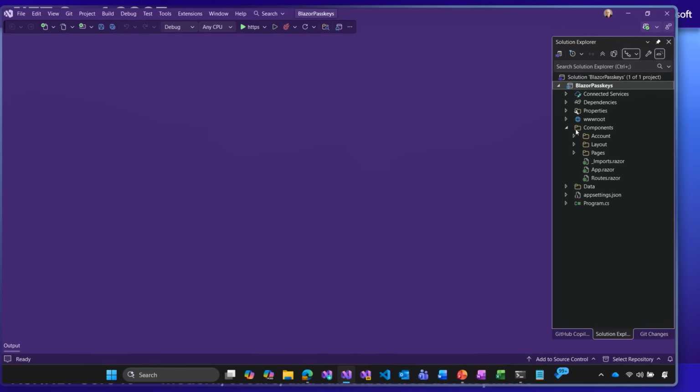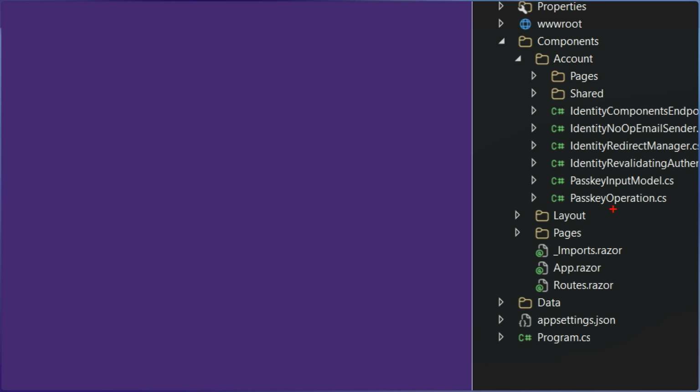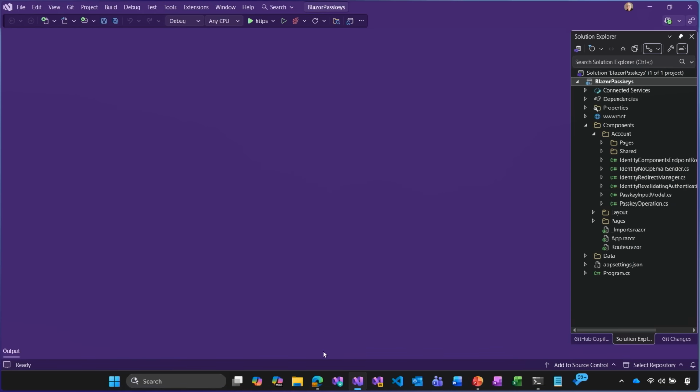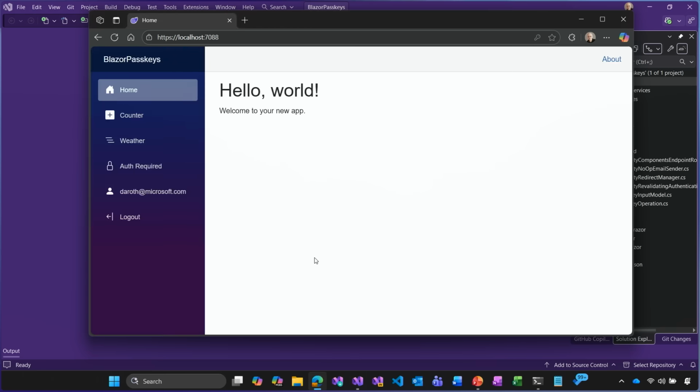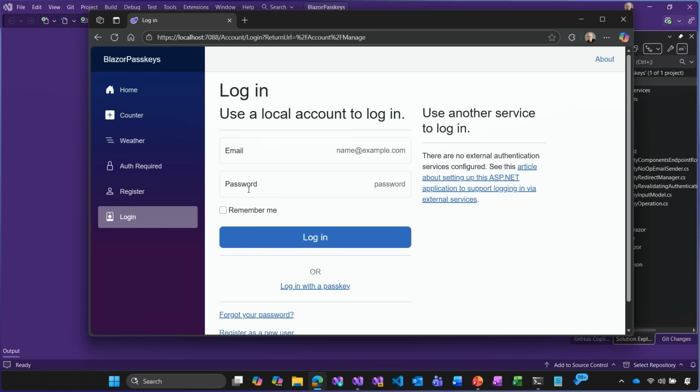And if we look in here, we should be able to see, yep, right there, we're seeing some passkey code. There's passkeys already set up in this app. Now I've got it running, and I've gone ahead and set up a user and set up the schema in the database. So I'm logged in as myself. Oop, I just logged myself out. So let's log back in.